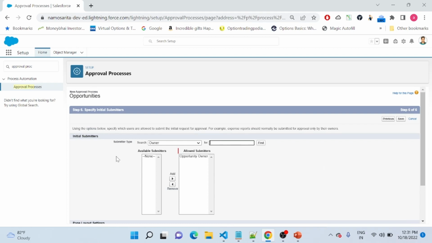Now, here the thing is, who can submit the approval process? Okay, so who will be the submitter basically? Let's say I am working on an opportunity where I feel that the amount can go more than $1,000. So either I can submit the record for approval to my higher managers, or I can allow someone else as well to submit the record on behalf of me.